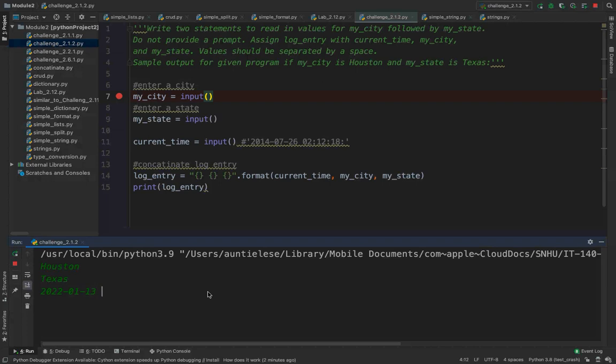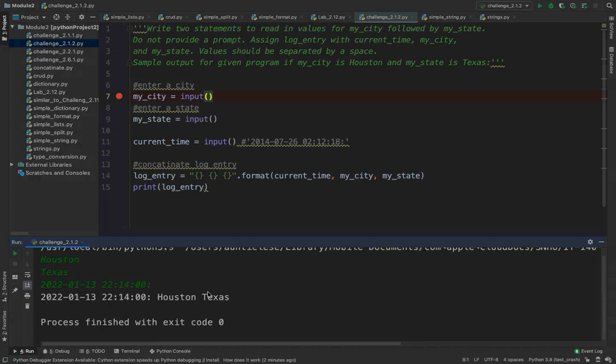So 01-13, space. Okay, I'm bad with military time. So that would be 22-14, 22-14-00. So that's what you should see. And I am just playing the part of PyCharm here.